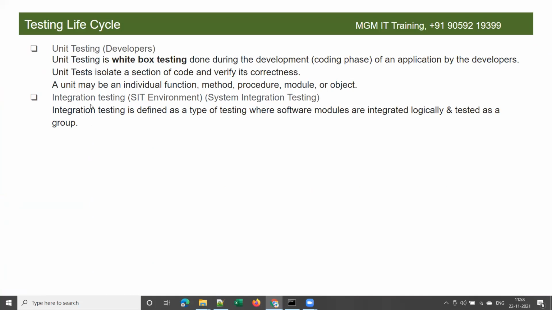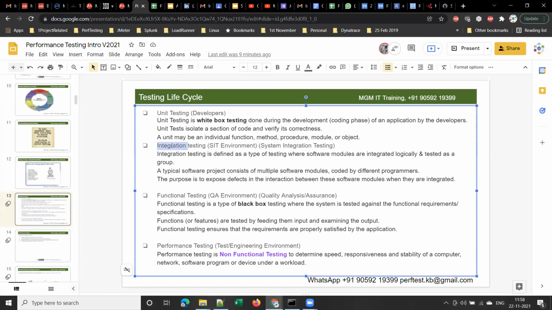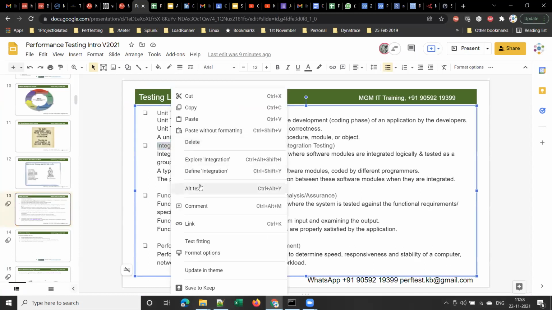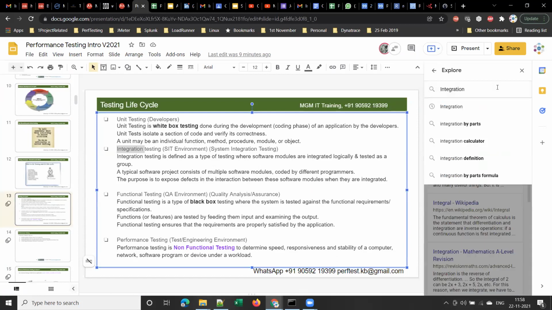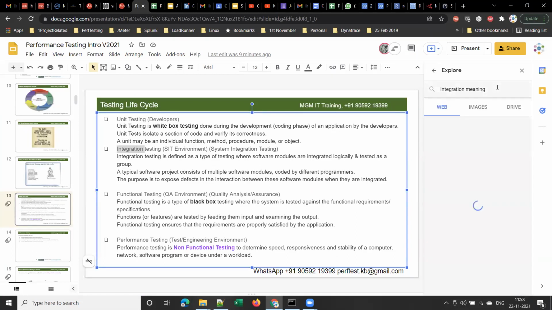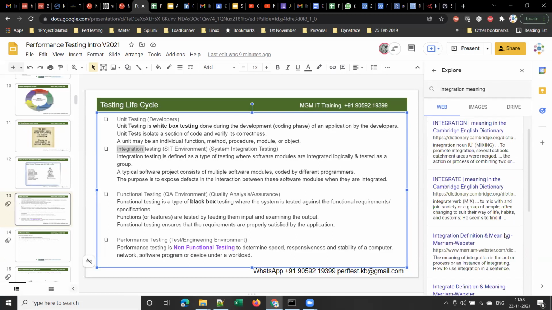What is the meaning of integration? The general meaning of integration is all together. Integration means combining something. That is called integration. Clear, guys?